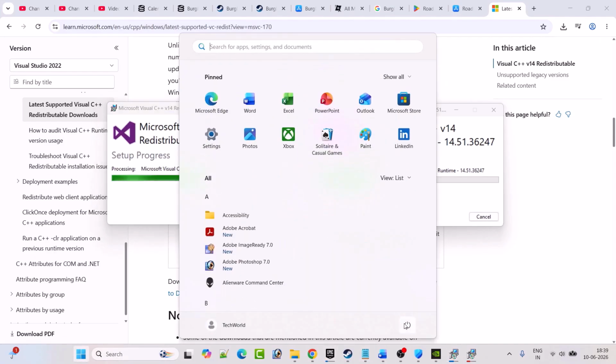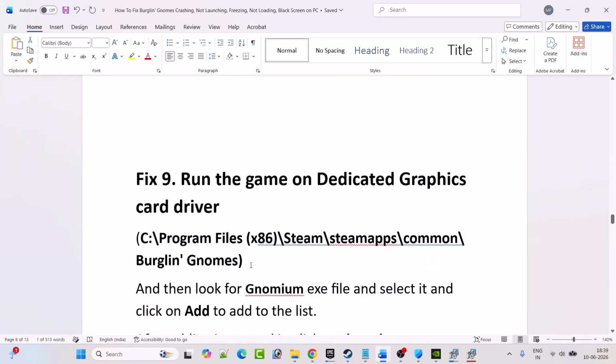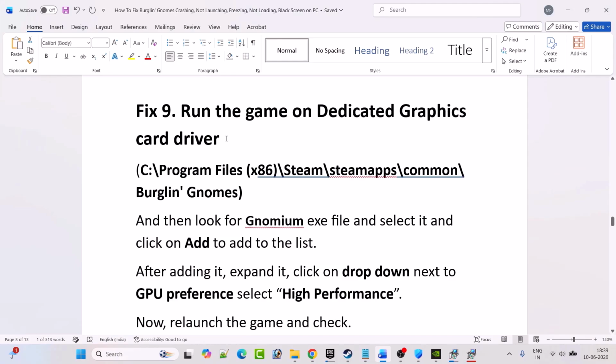Don't forget to restart your PC, and after your PC restarts, you can go ahead, launch the game and check. Fix 9 is to run the game on the dedicated graphics card driver.